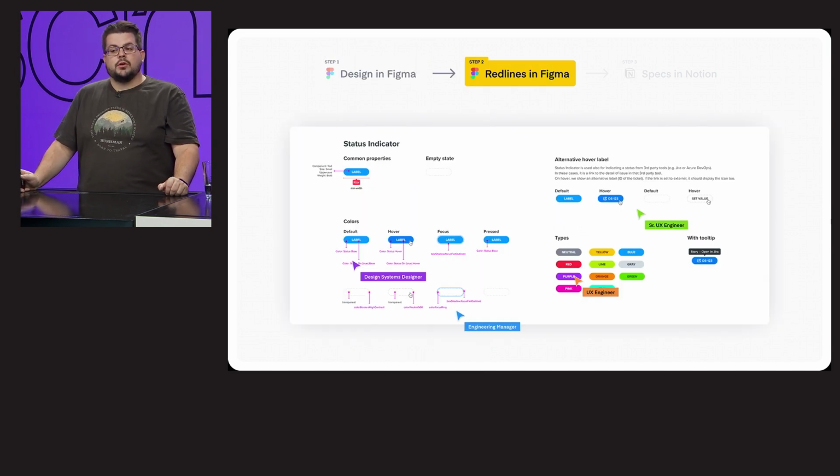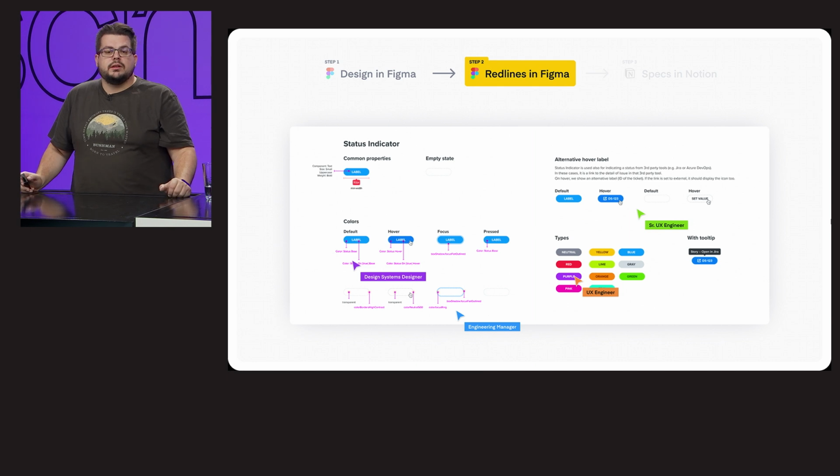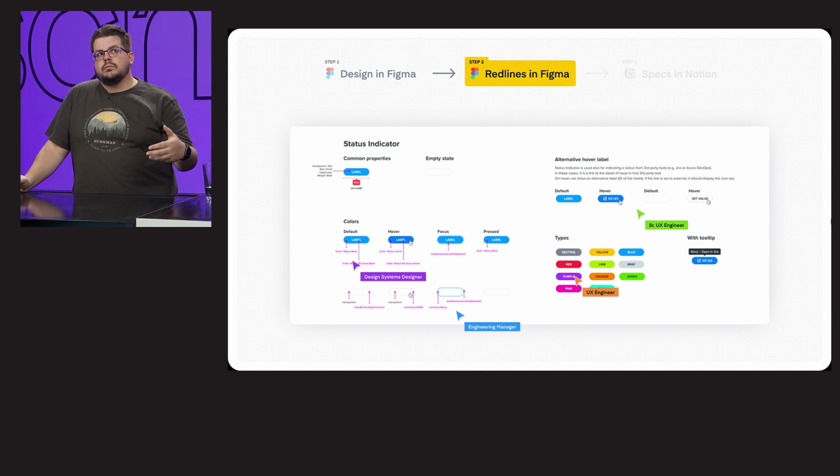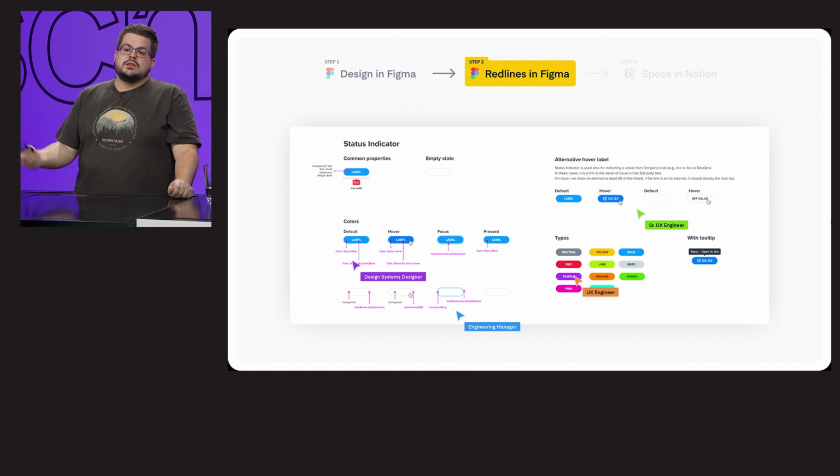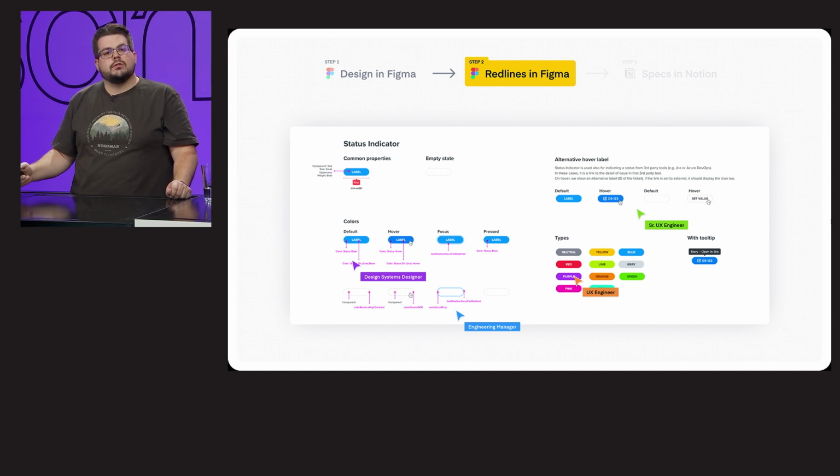Then we do the process with red lines. A very detailed description of all the visual characteristics, behavior, and interactions of the component. It's basically a part of a handoff process. And this is usually a time where we also invite developers, because we discuss which token we could use, or if there are some accessibility criteria that we should meet. And this is when we start to collaborate very heavily on the specification for the component.